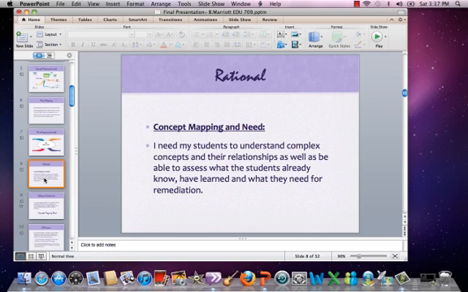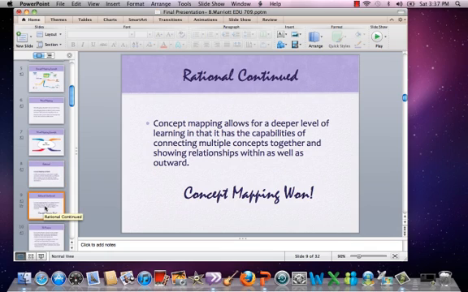For my rationale, I had to consider concept mapping and my need versus mind mapping, and I needed my students to understand complex concepts and their relationships, as well as be able to assess what the students already knew, have learned, and what they need for remediation. Concept mapping allows for a deeper level of learning in that it has the capabilities of connecting multiple concepts together and showing relationships within as well as outward. Concept mapping won.